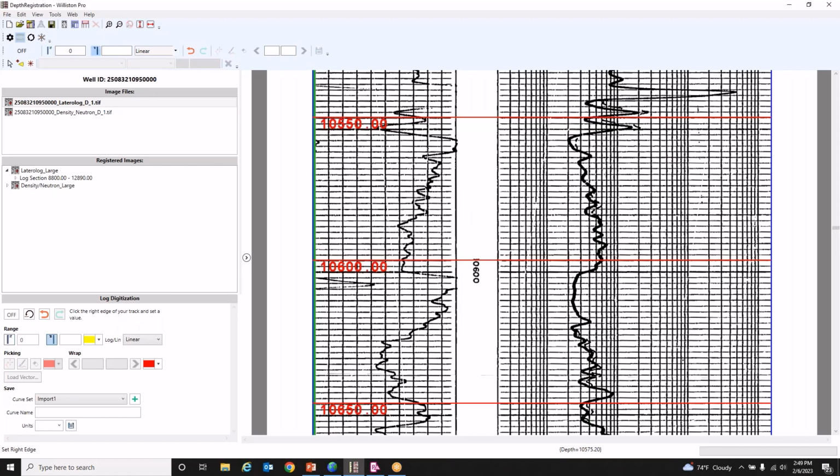Now my cursor changes to a line with an indent pointing the other direction. So what is the scale edge of the track here? I'm going to put mine right where these lines stop.